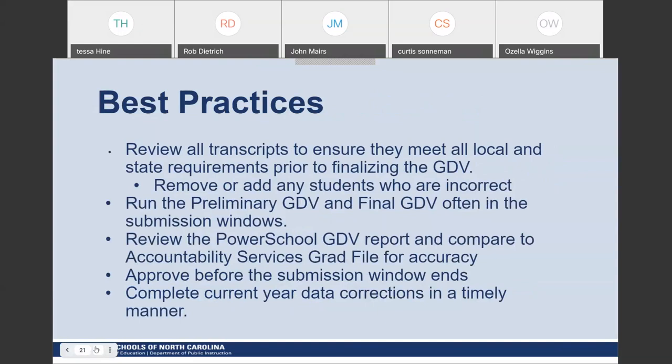Before we end and start to take some questions, I do want to go over best practices. The first best practice with all of this is to review all transcripts to ensure they meet all local and state requirements prior to finalizing the GDV. Remove or add any students who are incorrect. We often talk about adding students. However, we have not really talked about removing students. So we just need to make sure that students who don't meet those requirements, who might have been placed on that list before that knowledge, anyone was aware of that knowledge, those students should be removed.